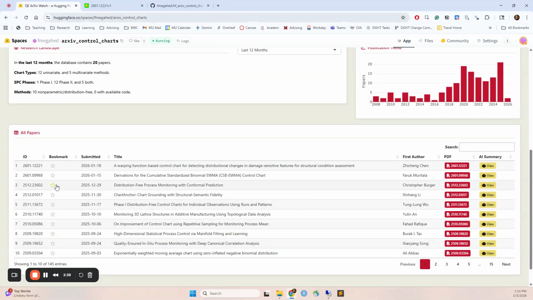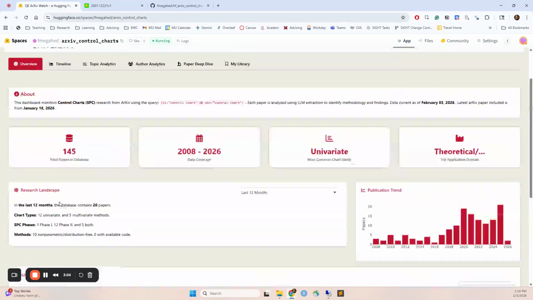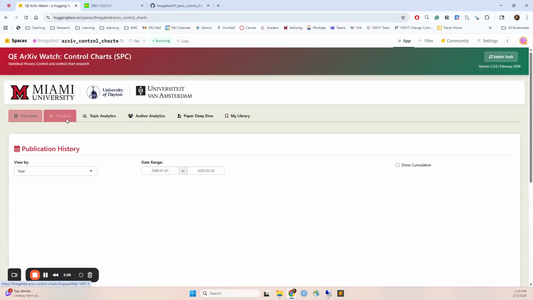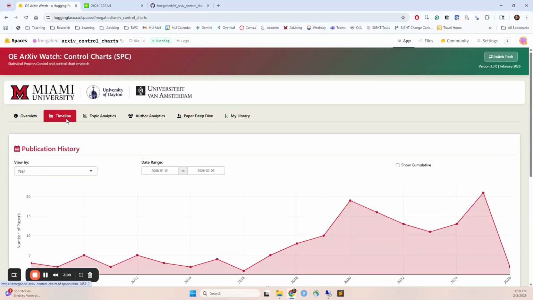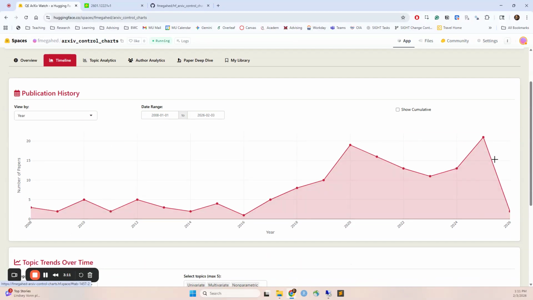Let's say I'm interested in this paper on distribution-free process monitoring with conformal prediction. And then let me also say that I'm interested in, let's just pick the next paper as an example, ChartAnchor: chart grounding with structural semantic fidelity. So these are 2 papers that I bookmarked, and we can go back and talk about what that means. And then from the timeline, we can look at publications by year.